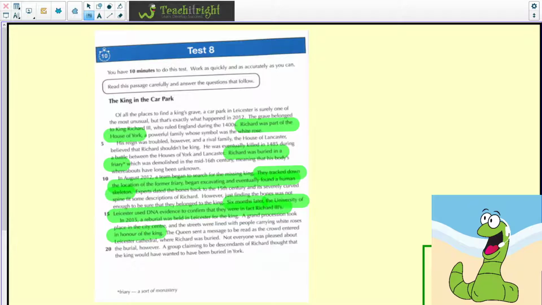Next, we've got test 8, and this was a comprehension to start with, and it was an interesting comprehension about where King Richard III was actually buried. So you would have read down through that. What you'll see highlighted is where the key information is. Okay, so that's quite important that you look at that.